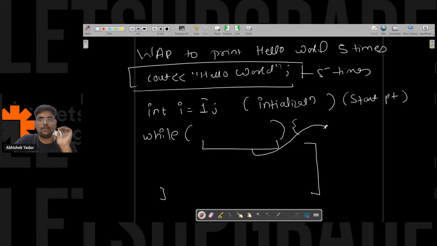That is, I am starting from 1 and till the time i is less than or equal to 5, I have to execute the body of the while loop. The moment the value of i is greater than 5, I will move out of the while loop. Everyone is clear? Yes or no? So here we have the initialization part. This is the condition part.